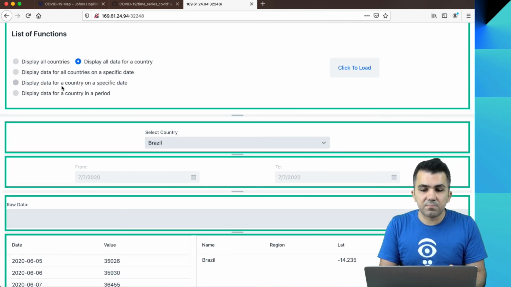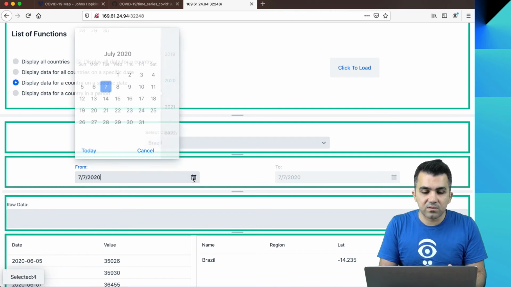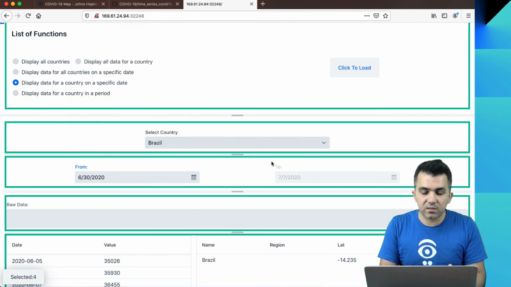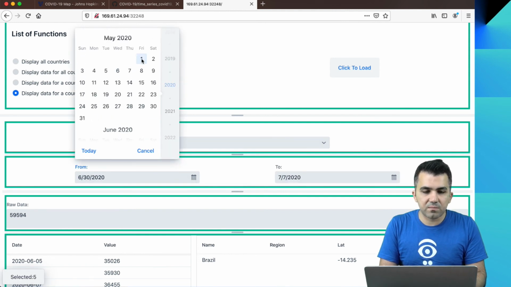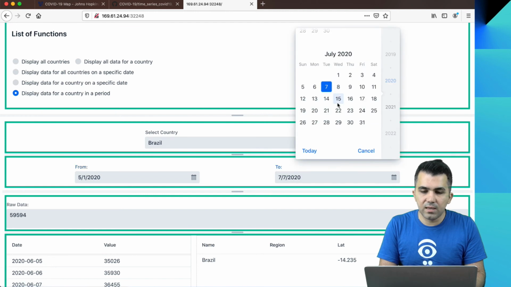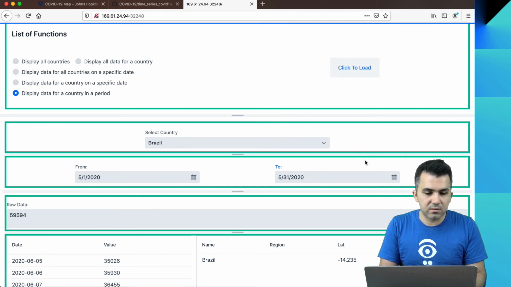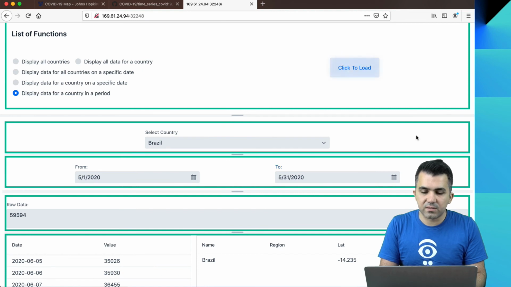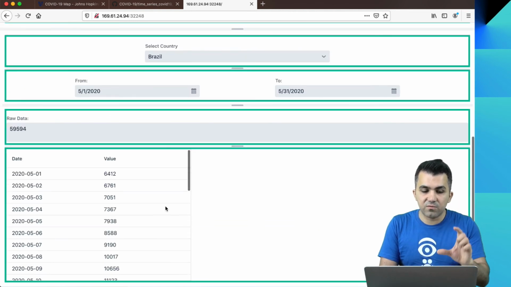Now let's look at the data for a country on a specific date. For instance, if I look at the 30th of June, that's 59,594. For Brazil, between the 1st of May and the 30th of June, or let's take a shorter period, the 31st of May, let's take a look at it. So that's the data for that specific period.